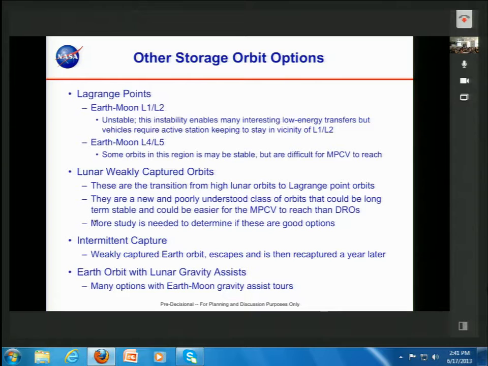Other ideas are these lunar weakly captured orbits. These are elliptical orbits around the moon that are in a transition from a high lunar orbit that's kind of like a two-body problem orbit around the moon to three-body type orbits. And they're a new orbit class. They're poorly understood, so we don't really know what's possible with them. But they're exciting because they potentially could be as good as the DROs and could be easier for the MPCV to reach because they would have a low periapsis by the moon where you can do an efficient maneuver to reach them. But they're a new thing and require more study.